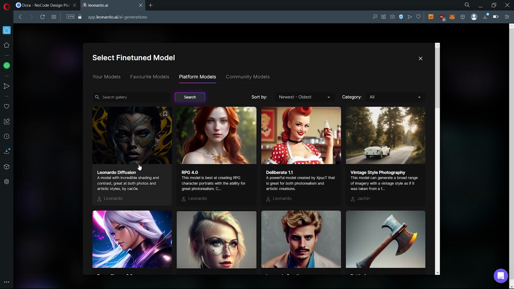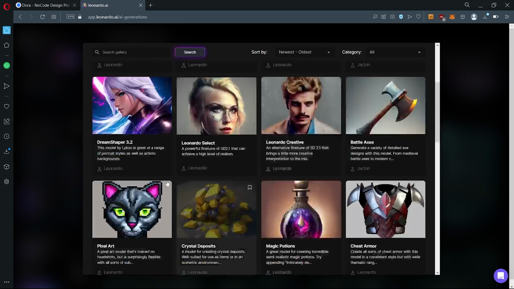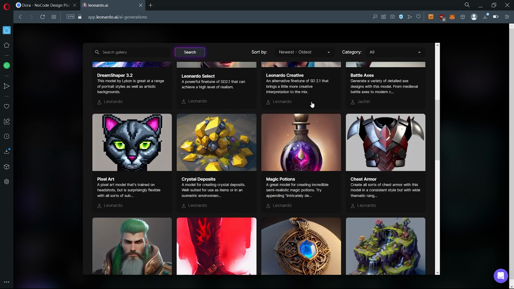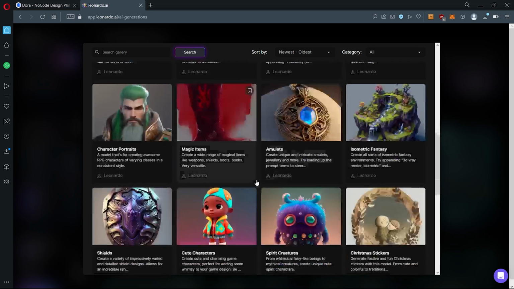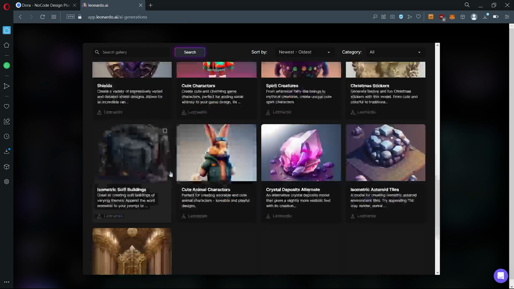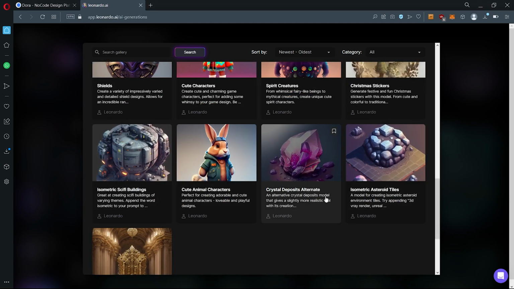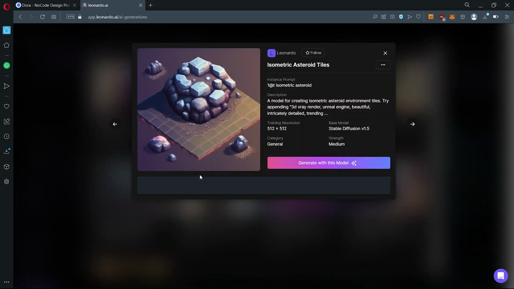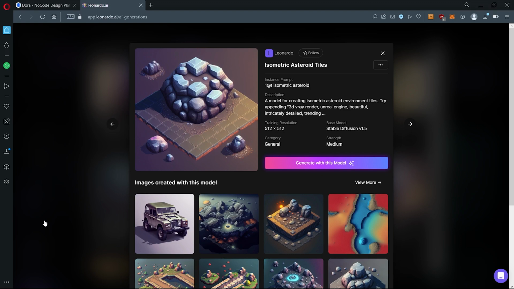Generally use Leonardo Diffusion for artistic themes, but there are also a few like Magic Potion, that I also did a video on in the past about how to generate a 2D image and convert it into a 3D image. There is also jewelry, like amulets, where you can create different jewelry and more. But there are also crystal and isometric. We will probably use isometric and click on generate with this model.